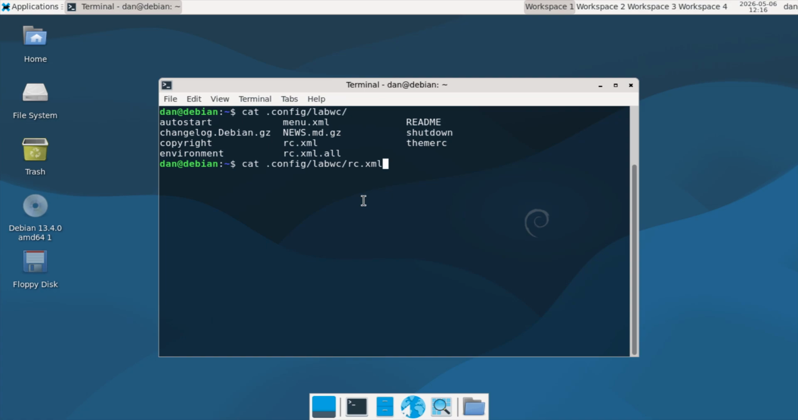The rc.xml is the most important one for the key bindings in the xfce wayland session with labwc, and there you can change and add the key bindings, and in the rc.xml.all file are all the key bindings. You have to choose your key bindings from this and copy it in your own rc.xml. So this is basically this. Then in the environment file you can set the cursor, for example, and other stuff.